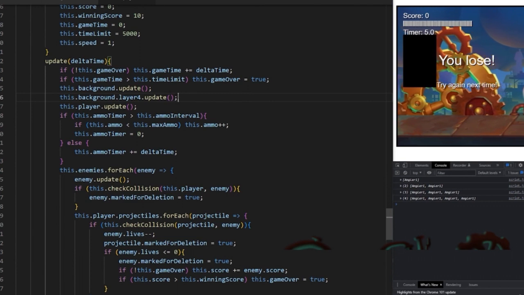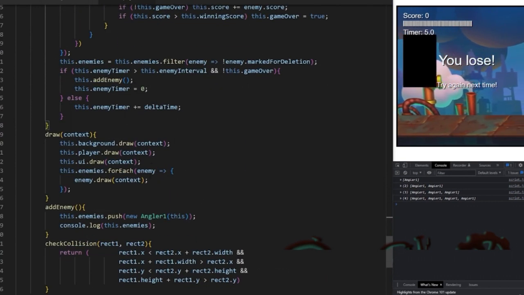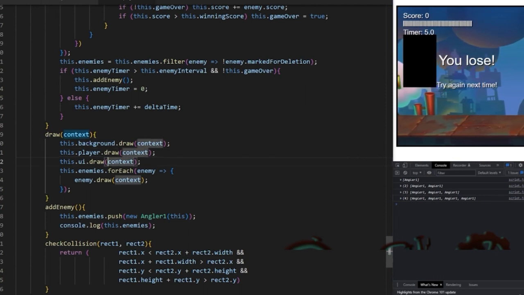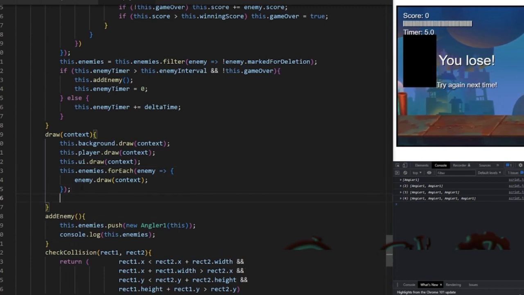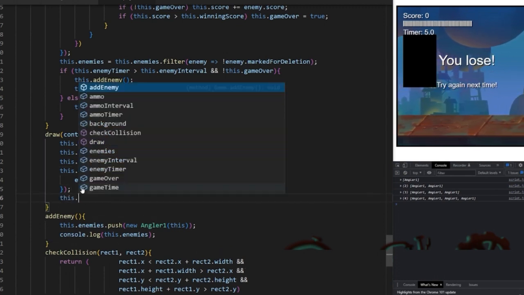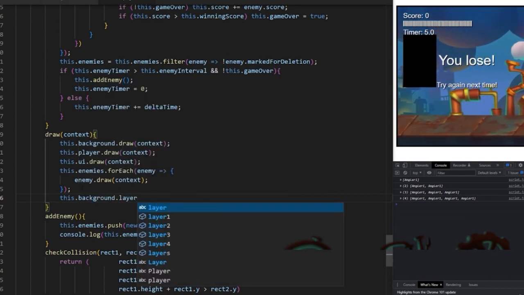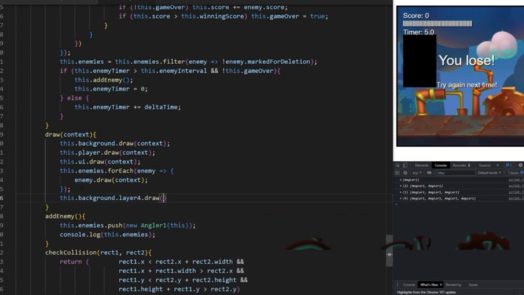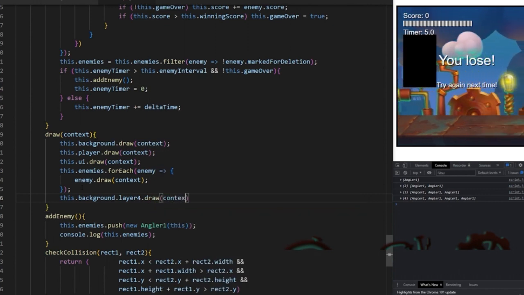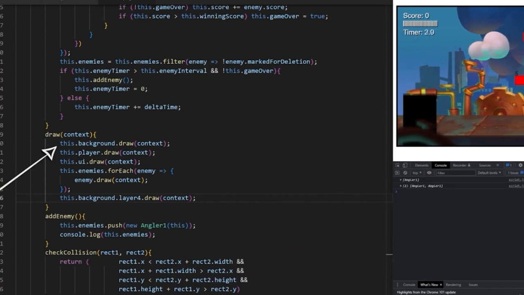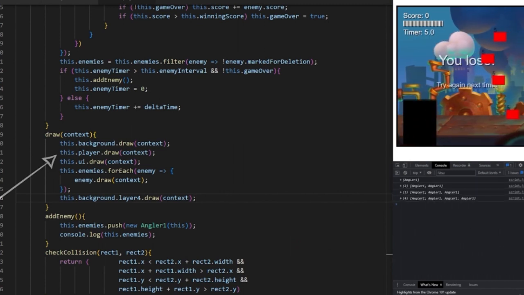Inside draw method, we are redrawing all elements that make up our game for every animation frame. First we draw the background, which now contains only layer 1, 2 and 3. Then we draw the player on top of that. Then we draw UI, then enemies, and on top of everything we will draw background layer 4 to make it appear in front of all other game objects. The thing to understand is that since we are drawing everything on the same canvas element, what is drawn first will be drawn behind the thing that is drawn after. Background will be behind the player.